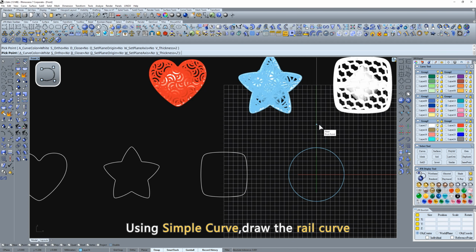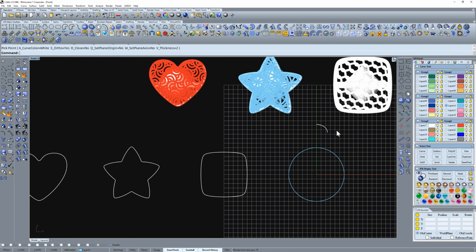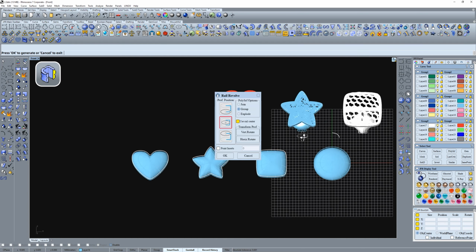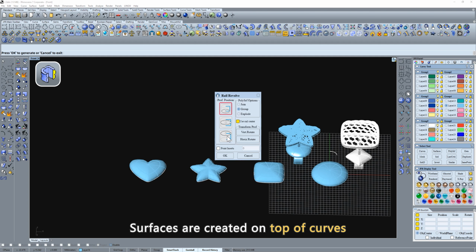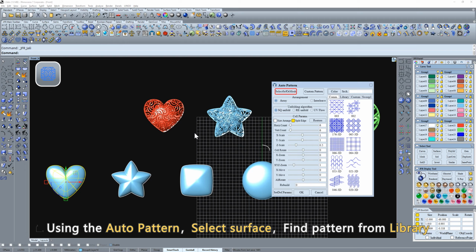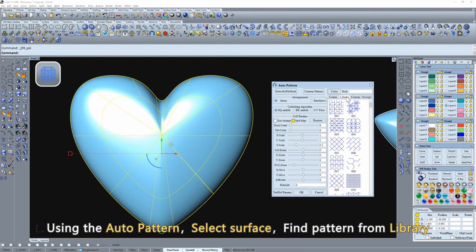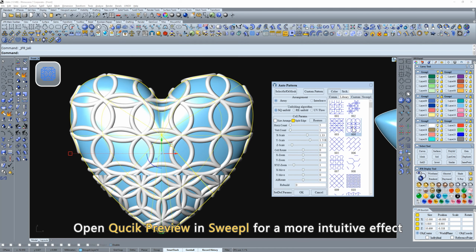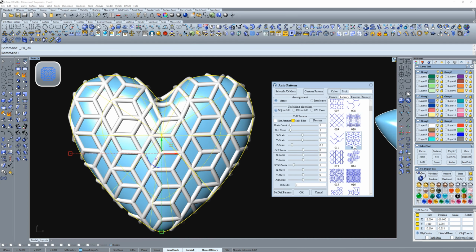Using simple curve, draw the rail curve. Creating surfaces with rail revolve preview. Surfaces are created on top of curves. Using the auto pattern select surface. Find pattern from library. Open QSIC preview in Sweeple for a more intuitive effect.